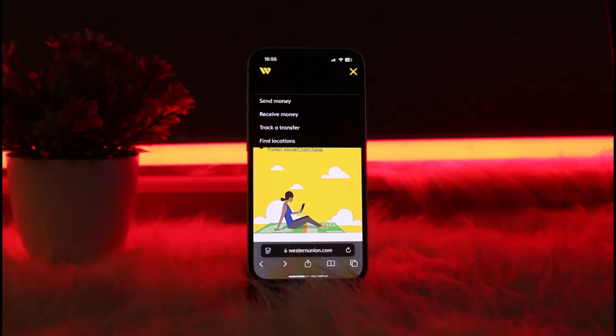Now to do that, you have to simply access your Western Union website or your app and log in. Then you're gonna go ahead and check the eligibility. Not all transfers may be eligible for name changes, so check if the edit receiver's name option appears or not.